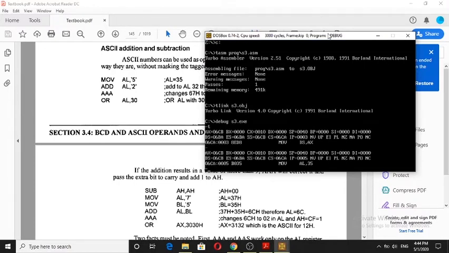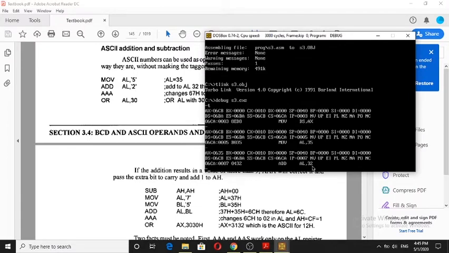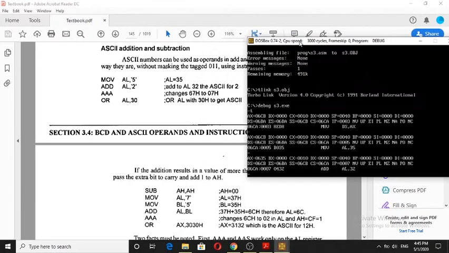As you can see here, the first number is 5, and in ASCII it is 35. The second number is 2, and in ASCII it is 32. As you can see here, the same.